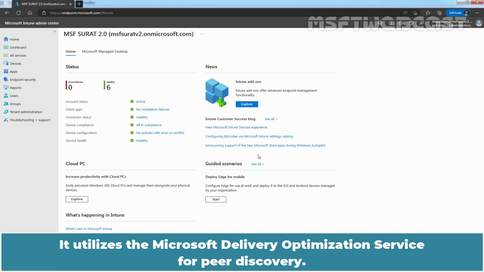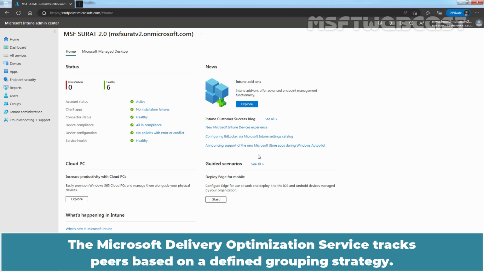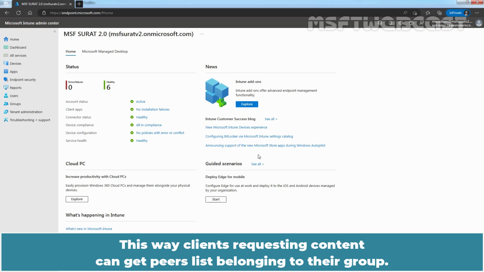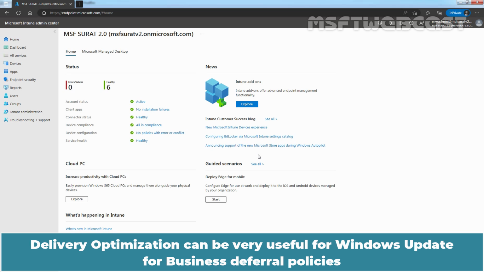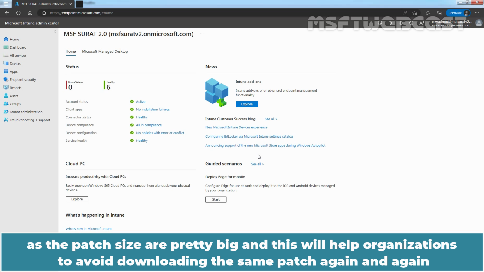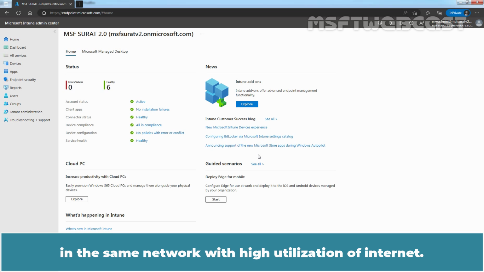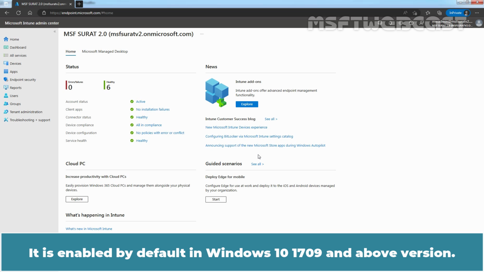It utilizes the Microsoft Delivery Optimization Service for peer discovery. The Microsoft Delivery Optimization Service tracks peers based on a defined grouping strategy. This way, clients requesting content can get the peers' list belonging to their group. Delivery optimization can be very useful for Windows Update for Business deferral policies, as the patch sizes are pretty big, and this will help organizations to avoid downloading the same patch again and again in the same network with high utilization of internet. It is enabled by default in Windows 10 1709 and above versions.